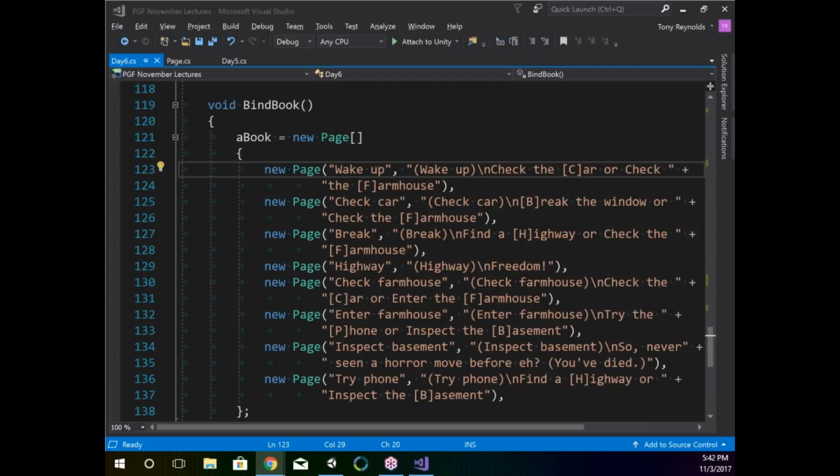Save us a little bit of time. So the next thing we want to look at is getting content onto the UI, onto the screen via the Unity UI. So to do that, I want to do a couple of things.